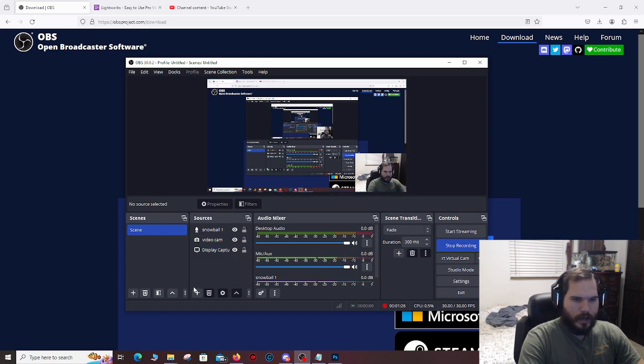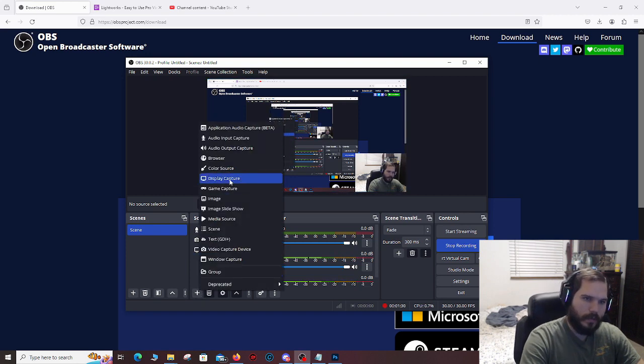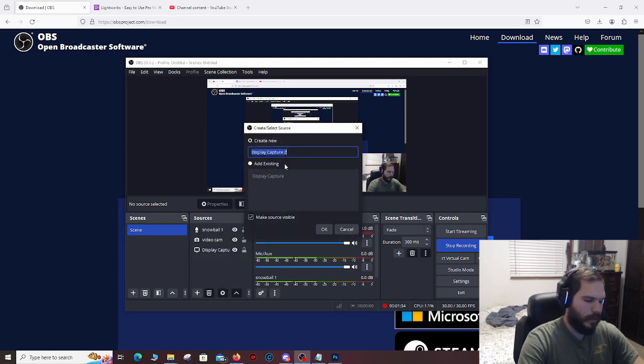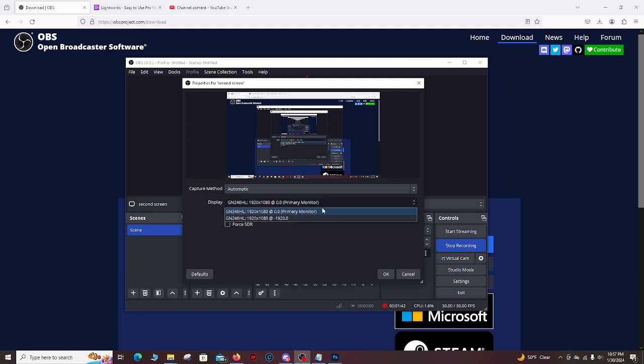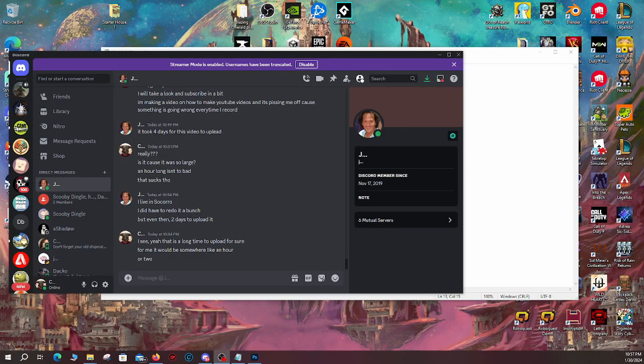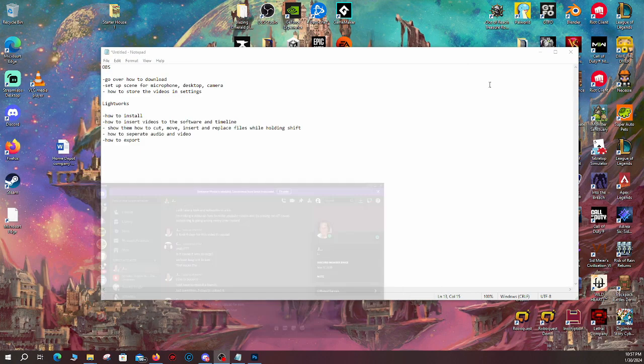Now, for the sake of this, I'm going to show you how this works. So my display capture, I'm going to add another one, which is over here. You're going to press the plus sign, go to display capture. I'm going to put second screen. Alright, so you go to display. Here's my primary monitor, which is the one that's recording currently and showing. You press this one, and then it records all this. So now it's showing everything over here.